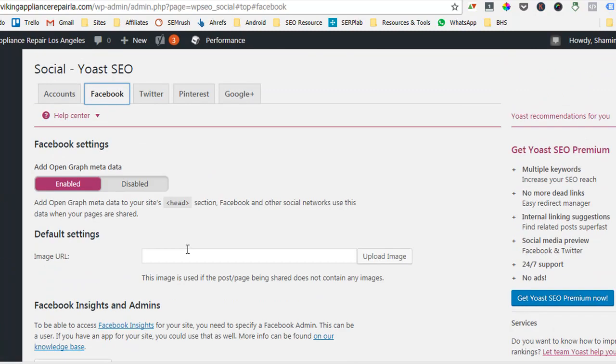Perfect. Well, suppose someone wants to share your homepage on Facebook, and your homepage doesn't have any image. What you can do right now is upload an image here, so that when someone shares your homepage, the image you upload here will be shared along with your link. A link with an image generates better CTR. Then go to the Twitter tab.